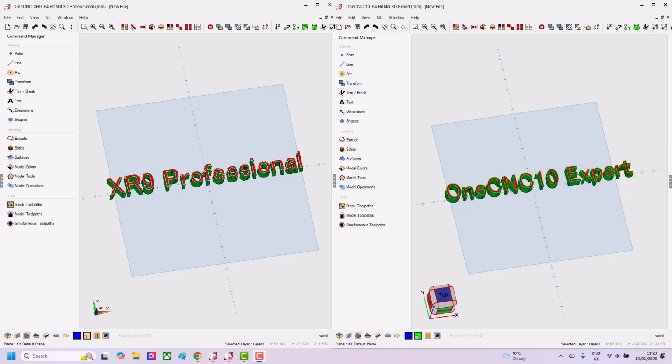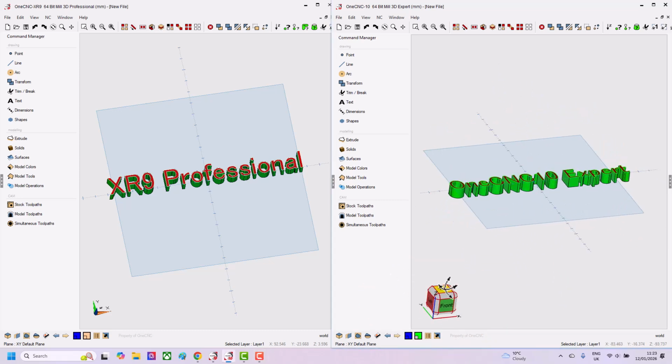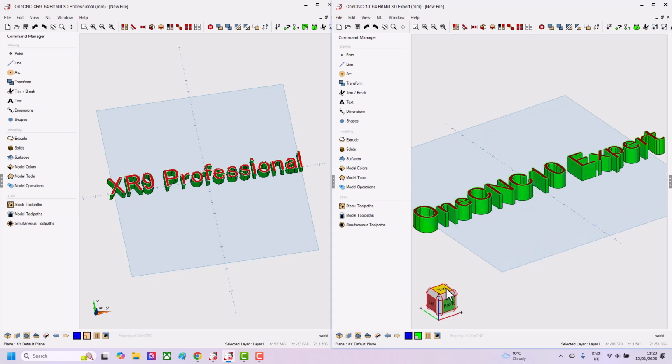The only visual difference you will see when you open Onecnc10 is a 3D view cube has been added to the lower left corner of the screen. This allows you to easily select interactive views. For example, you can select left-hand side, front view, top view, bottom view, or you can select isometric views, improving spatial orientation and therefore eliminating any rotation confusion.